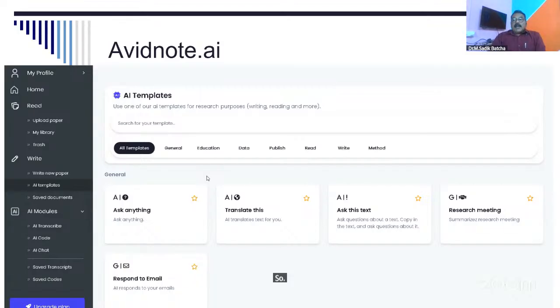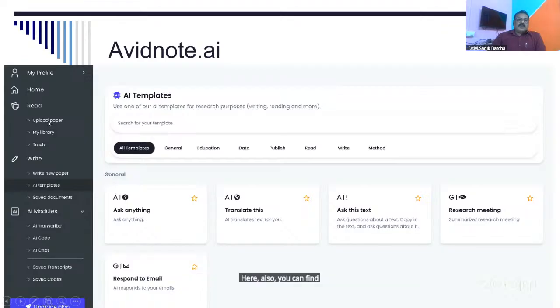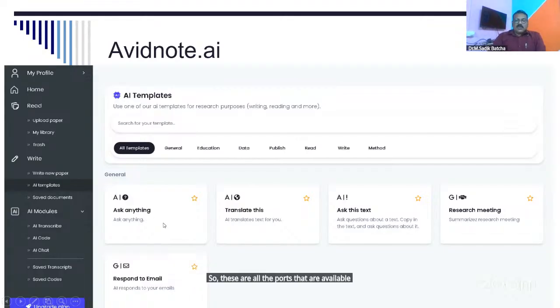So we can upload our data and ask it to summarize the data in such a way that things are available. Here you can also find, on the left side, an option to upload a paper, through which we can get an explanation regarding that paper. Here we can also write a new paper, right? So these are all available here in the Avid Note AI.